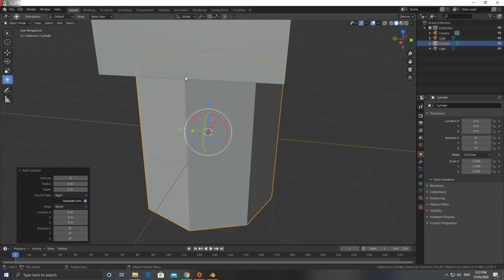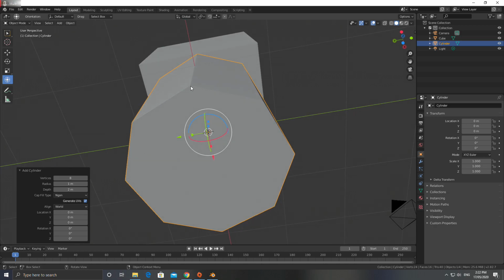So there's one there. I'll go from the bottom. There's 1, 2, 3, 4, 5, 6, 7, 8. That was 8, sorry. That's what I've set there. And then I go 9, it adds an extra side, and so on.